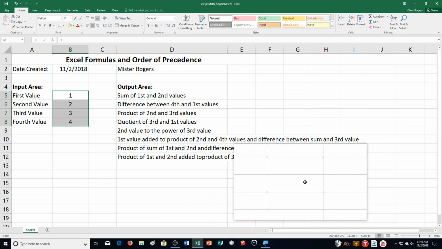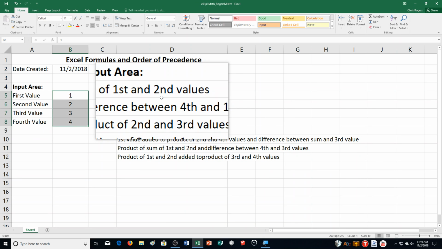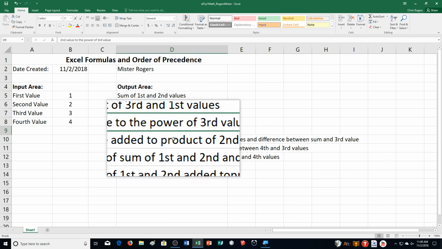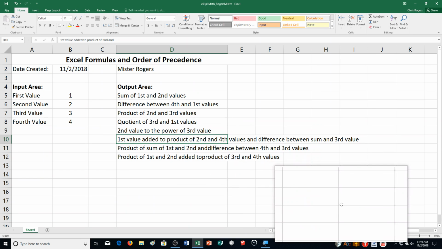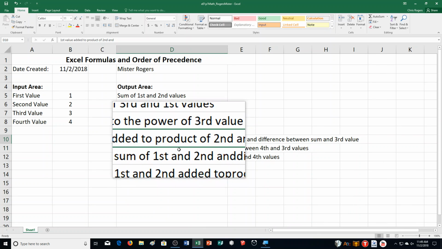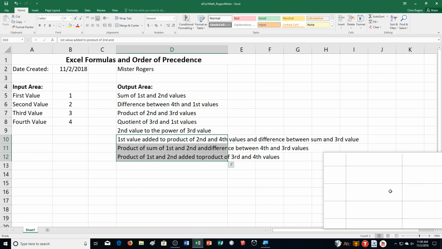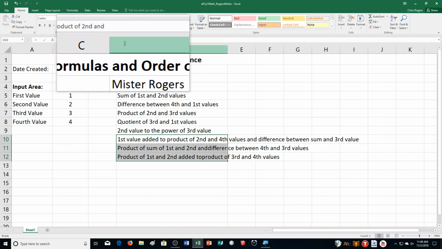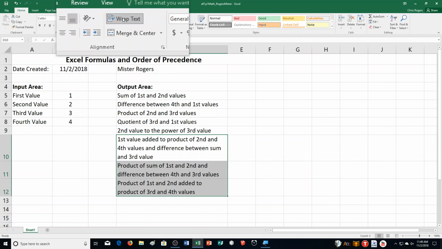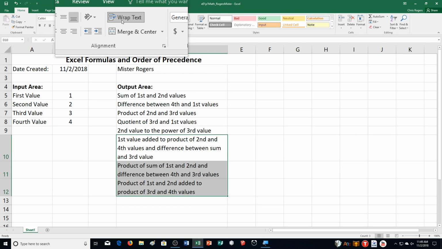Then step F, it says select range D10 through D12, so these three right here. And that says click wrap text in the alignment group. So anytime you have a cell where you have a lot of information that could go into multiple lines, remember wrap text is a great way to fix that.